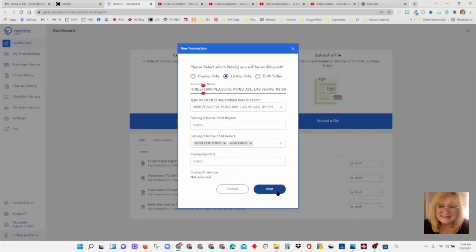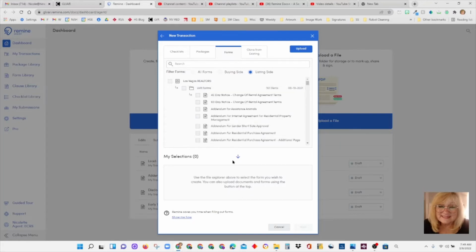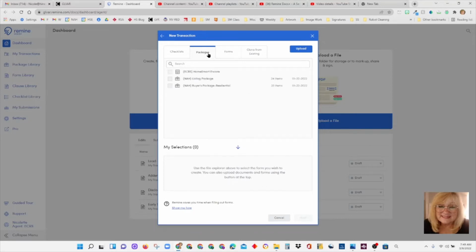Okay, so we are going to hit next, and it defaults to going to forms. And you could manually add in a bunch of forms, but that would be very tedious. So the company's tried to make it easier on you by having packages and checklists available right over here. Okay, so I'm going to go to packages.